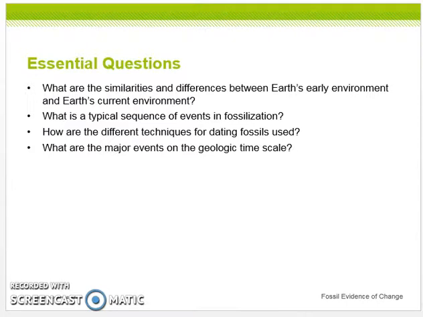Your essential questions, although this is a very small chapter, are quite large. What are the similarities and differences between Earth's early environment and Earth's current environment? What is the typical sequence of events in fossilization? How are the different techniques for dating fossils used? And what are the major events on the geologic time scale?